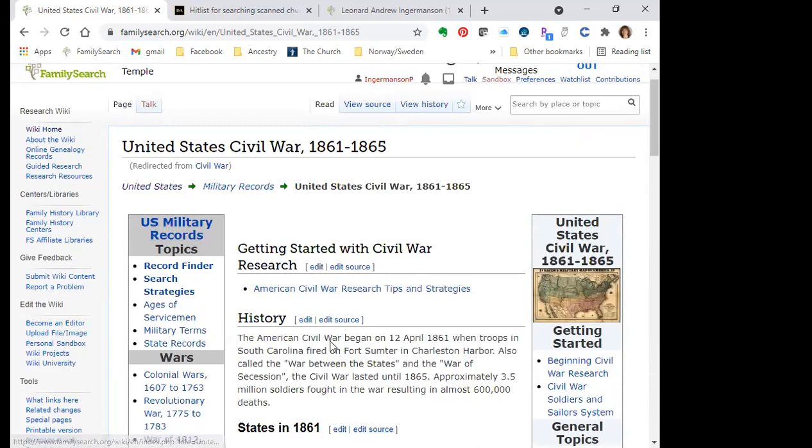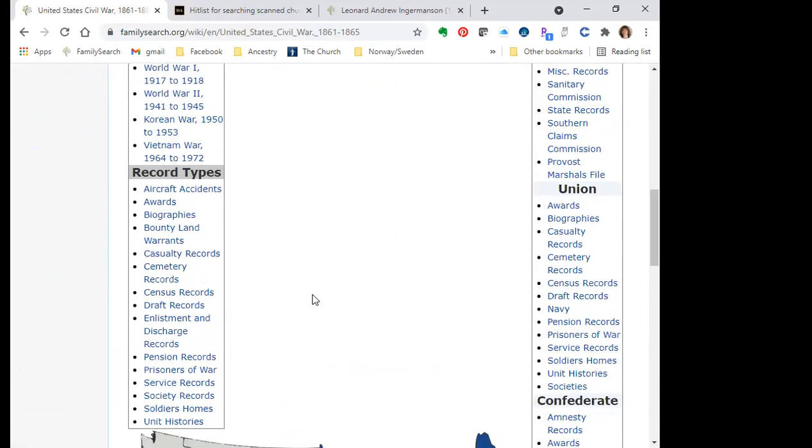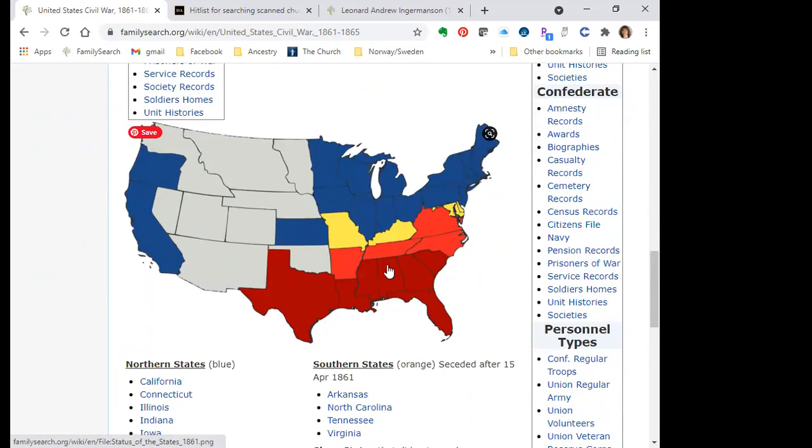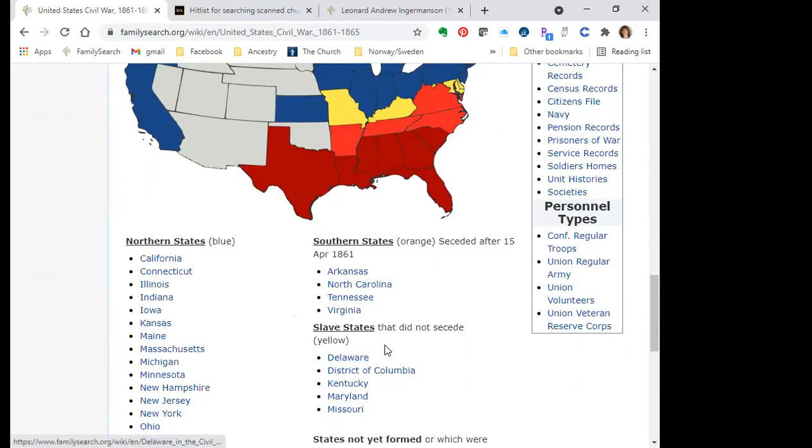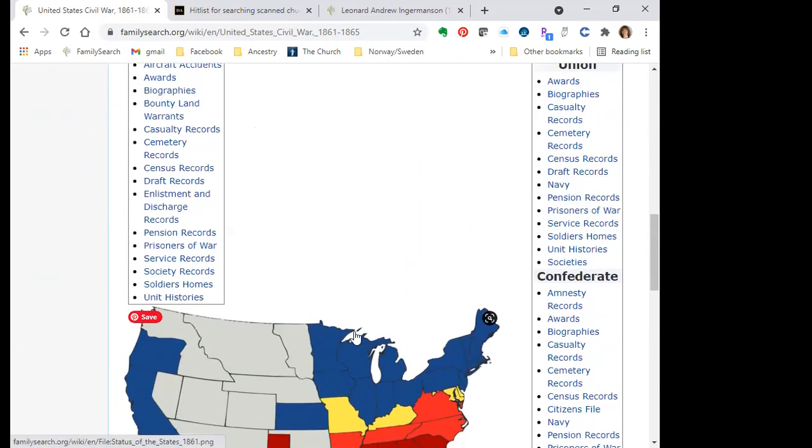Why is that map different colors? Because it shows that right here, blue is the northern states, the orange is the southern states, and the yellow, yeah. So it just helps you with this.